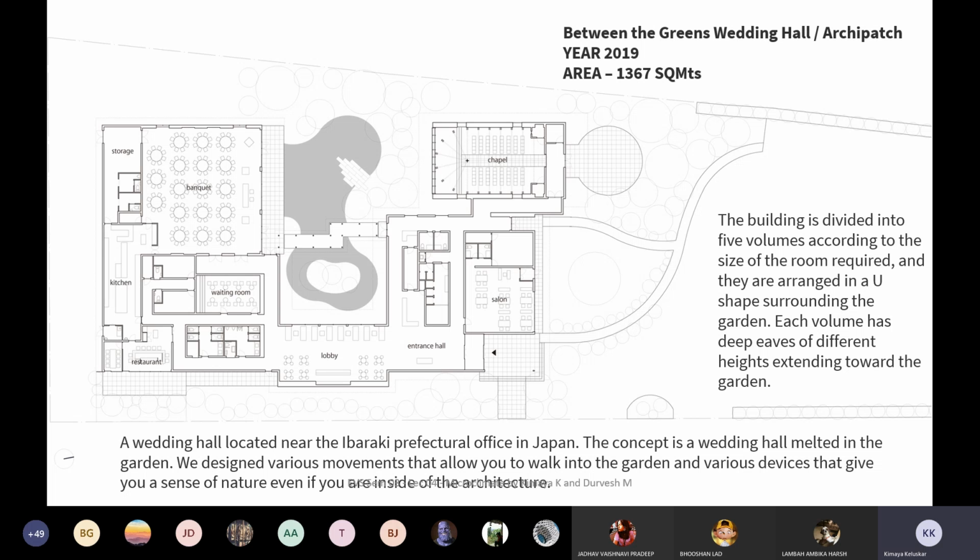It's basically an urban area, and it's in Japan, and it's all about how the hall melts into the gardens, like the entire form just melts down, and you become a part of the garden itself. So the architecture is done in such a way that it gives you a sense of nature, even if you are inside that architectural space.